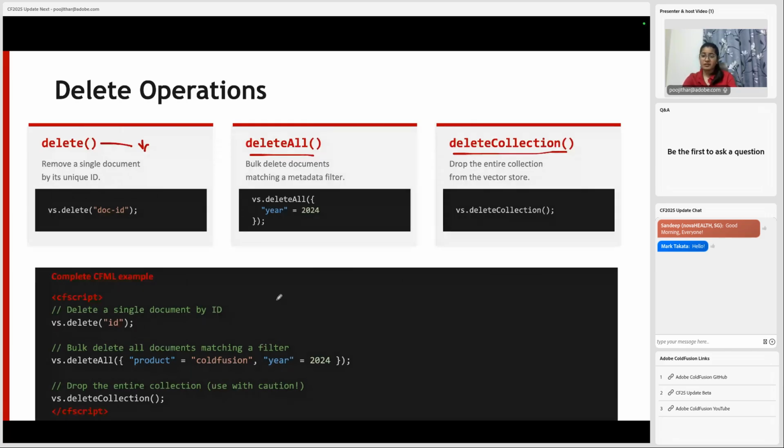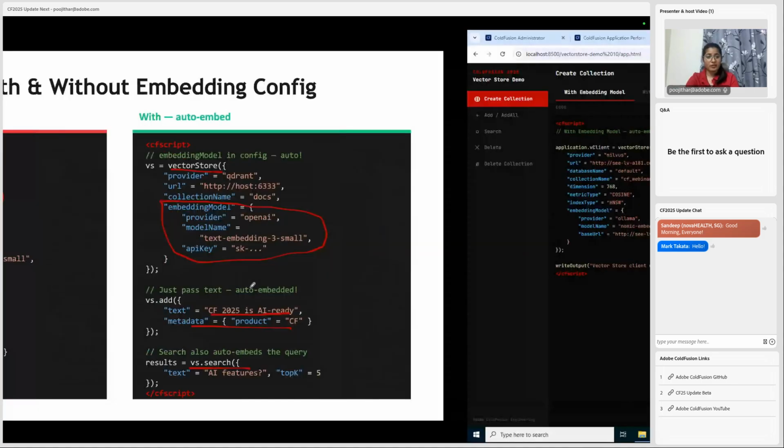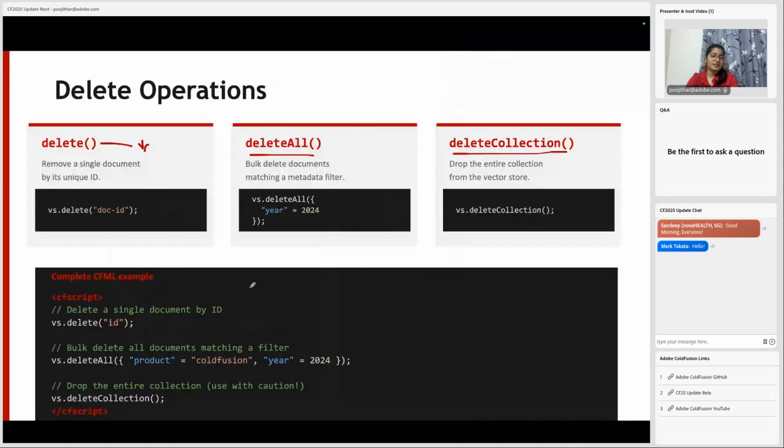And delete collection is the whole drop of the collection. So if you see here, docs is the collection name. If you do vs dot delete collection, in this case the whole docs gets deleted and you won't be able to revive it back.